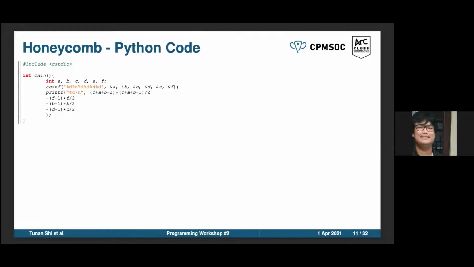Also, alternatively, the length of the bigger triangle can be written as b plus c plus d minus 2, or b plus e plus f minus 2. It is just the same. It's just the way you want to see the length of the bigger triangle.